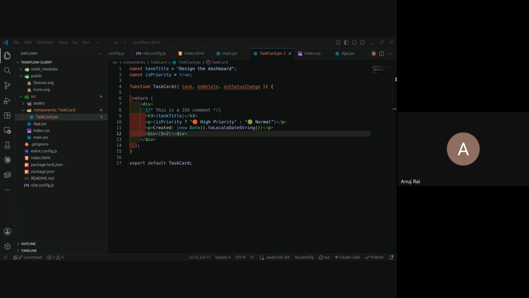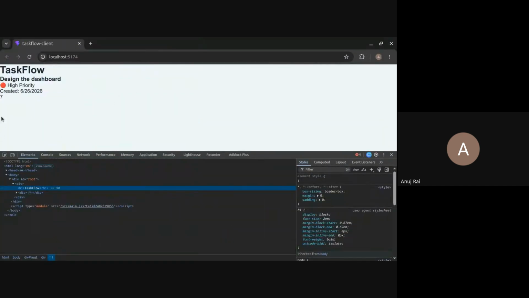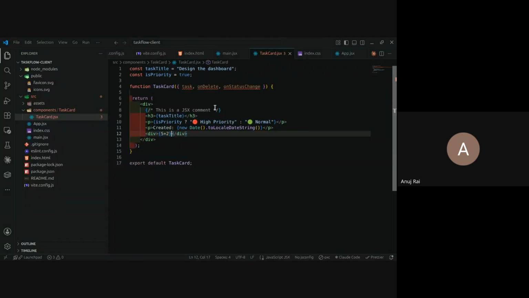So here, you can see that design the dashboard, high priority, all these are coming from the JavaScript variable, and this mathematical operation is also getting executed. So we can embed the JavaScript using the curly braces. Here, inside the curly braces, you can write any JavaScript code.